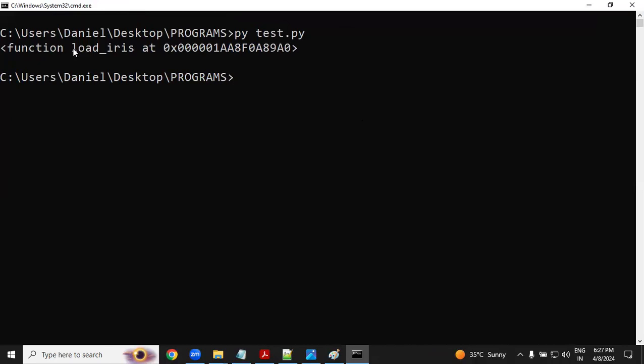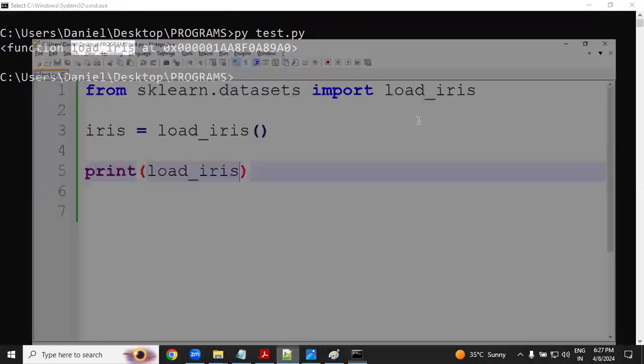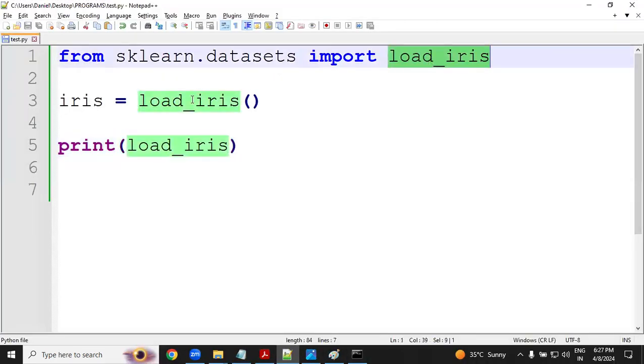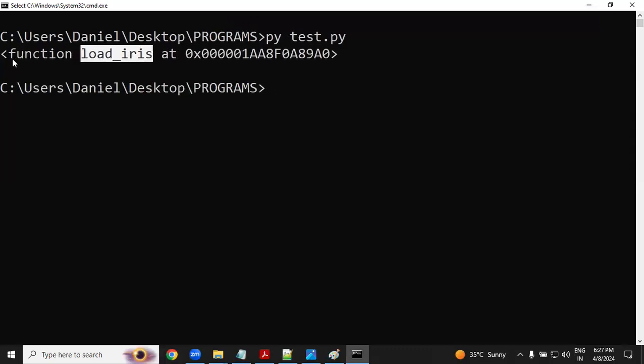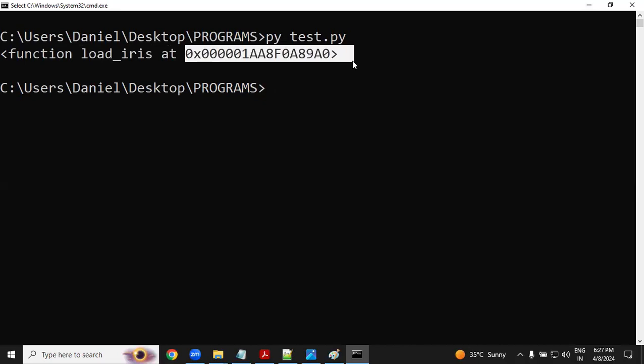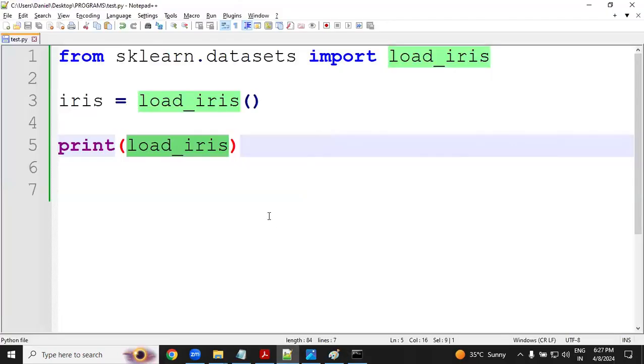If anyone is asking whether this is really a function or not, what you need to do is just import this one and print just the name of the function. This is just a practical proof. Yes, it is a function. What is the name of the function? This one. It is created with some address. Did you understand? Yeah, good. This is the best way.